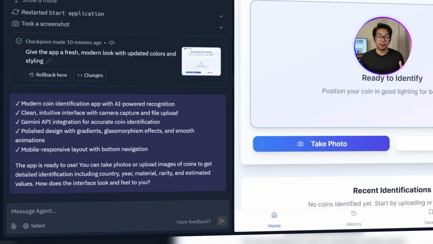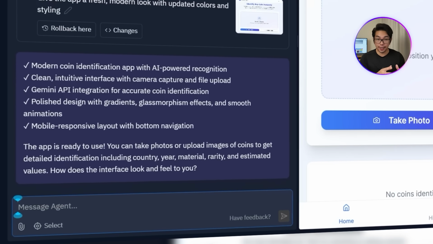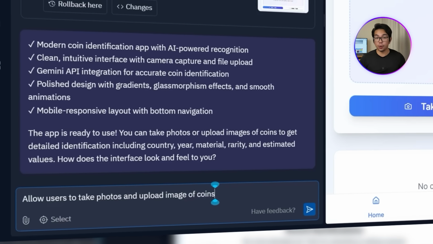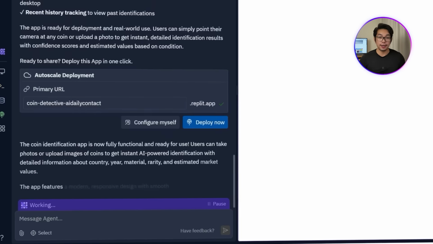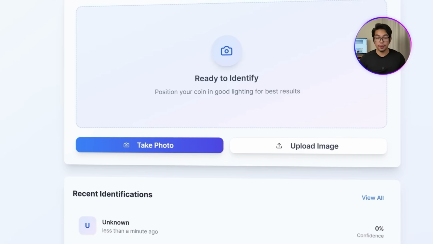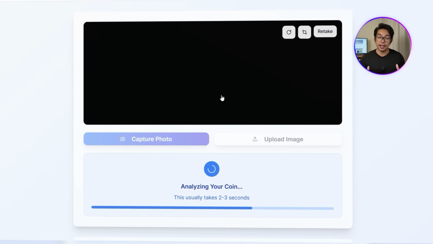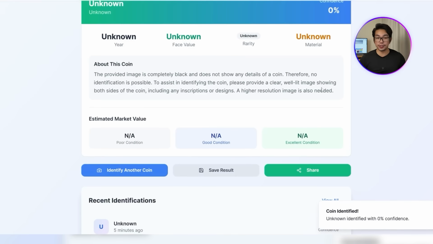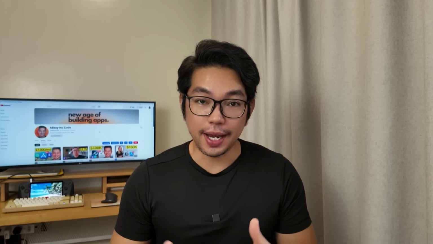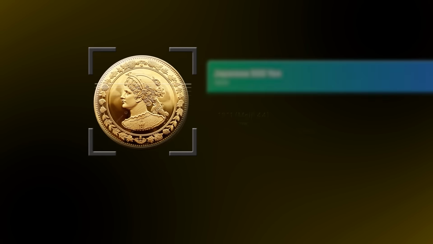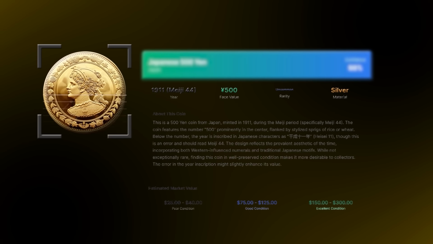So to fix that, I'm simply going to go back to Replit and I'm going to enter this prompt. Allow users to take photos or upload an image of coins to get instant identification. Now, if I click on Take Photo, the camera opens up as expected, and I'm now able to capture a coin image, and the app instantly starts analyzing the object. After getting the camera working and the image recognition in place, the next thing to check is the kind of information the app actually delivers after each scan.